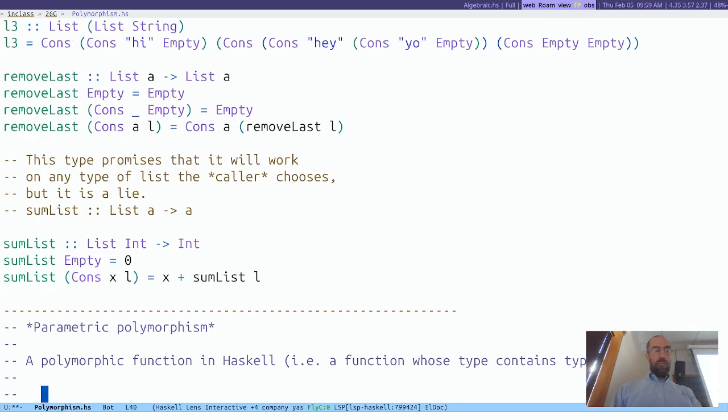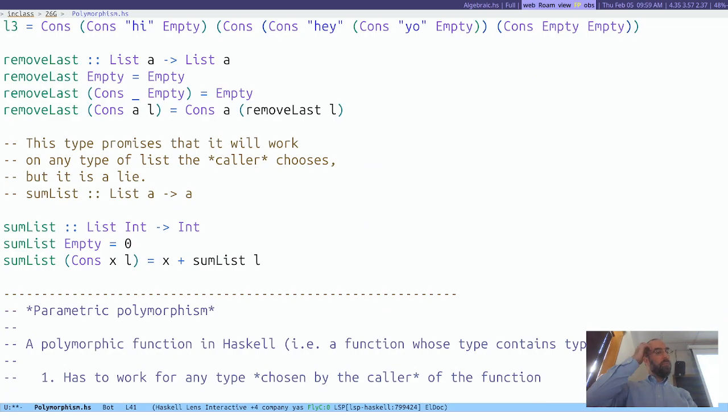There's two things that have to be true. One, it has to work for any type chosen by the caller of the function. Okay, we just saw that before, right? I couldn't say some list would take. This is a promise that some list will take any list that the caller wants. That's why it didn't work for me to use 0 and plus.